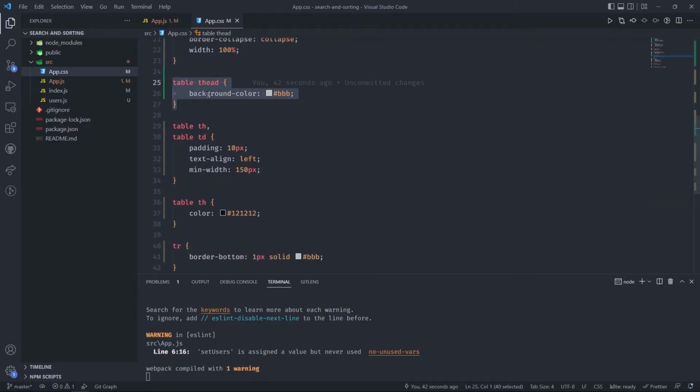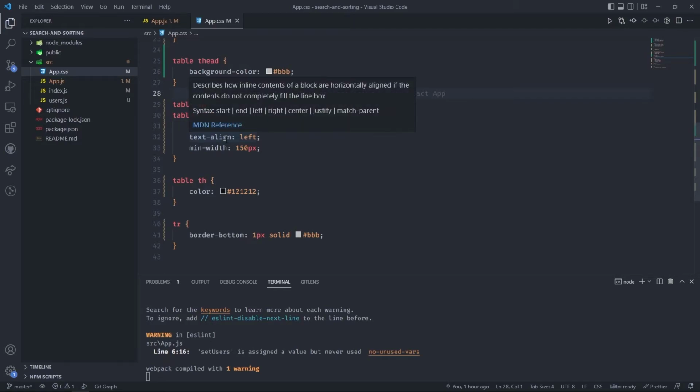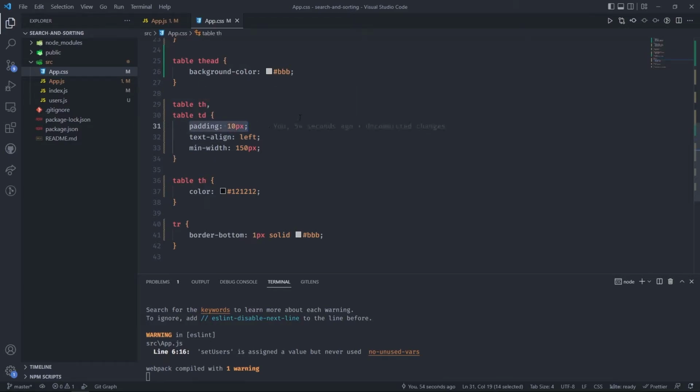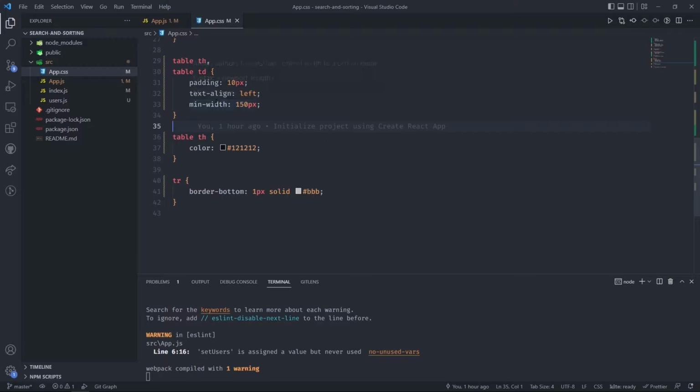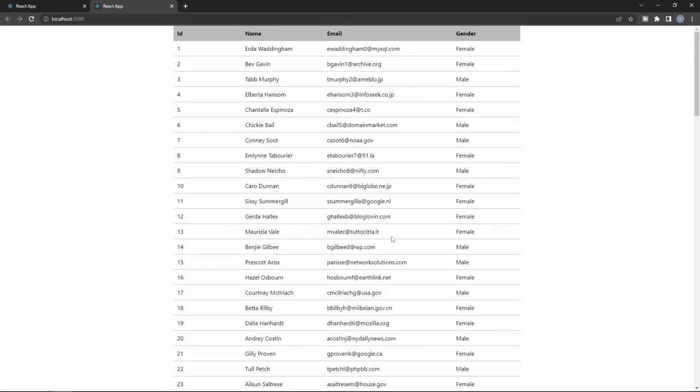For the table head, I've changed just the background color, and then for the table header and table data, I've set padding and then added the text align to the left, and then set the min-width to 150 pixels. For the table header, I've changed the text color, and for the table row I have added the border-bottom. So now let's look. As you see, it looks much better.